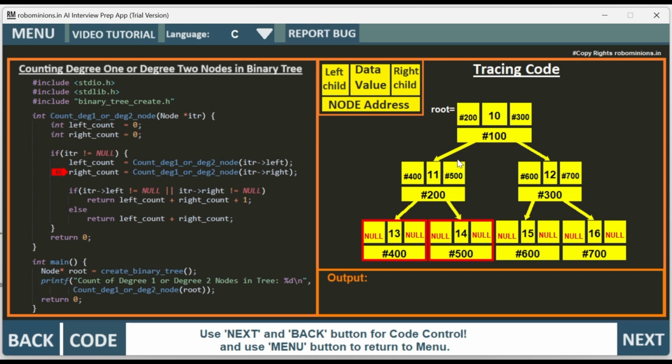Now the control has gone back to this node. Now it checks. This node has a left child and a right child. Both the children are there. So the if condition has passed. Now it goes inside. Left count on the left side is 0. Right count on the right side is also 0. So 0 plus 0, but the node itself is a degree 2 node. So we add 1 here. You can see we have added 1. So this will be turned green now.